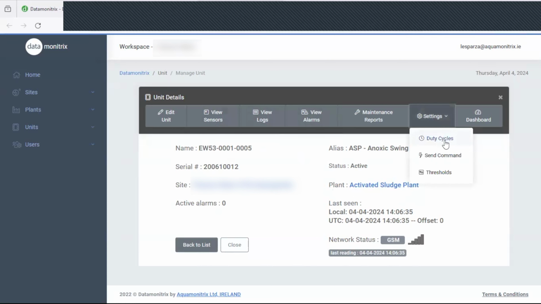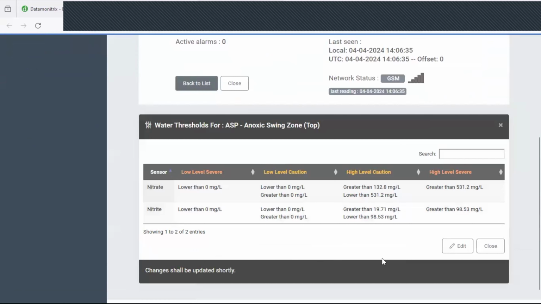In the settings, we can change the frequency in which the analyzer is taking a sample, as well as the thresholds. These thresholds, which can be seen down here, will allow for alarms to be triggered. Once the threshold is set, any concentration below or above the set threshold will create an alarm within Datamonitrix to raise awareness that specific thresholds have been reached. These thresholds can be set as low or as high, and they can be severe or caution.